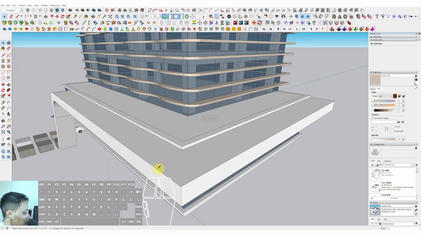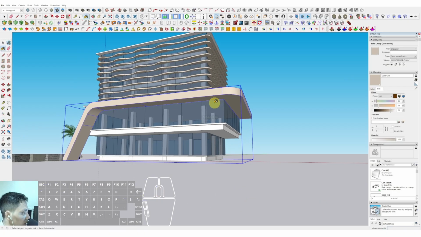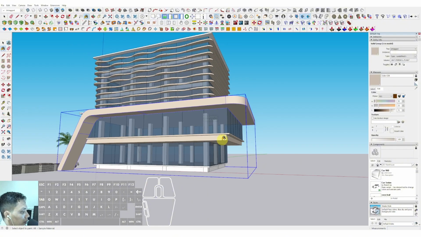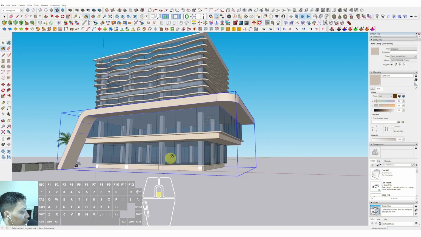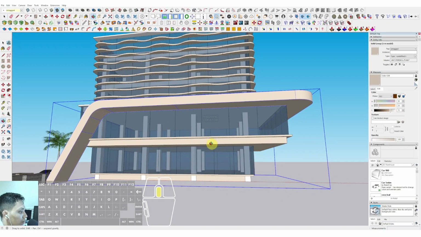Okay, and then we can make the curve. We can make the curve here on the corner of the canopy. Okay, double click and also make a group. Okay, so then we can make this one. I think it looks like a grid here. I think it looks good and looks great.